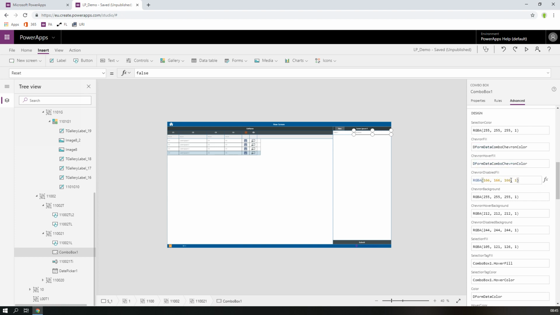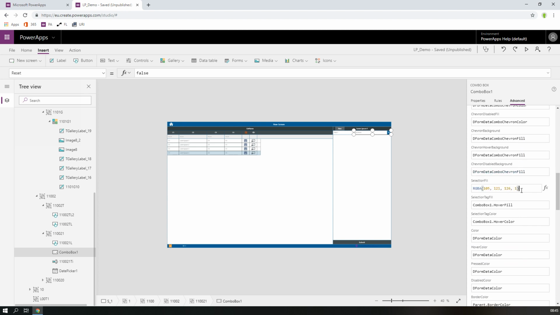Disable fill, and I'm not sure about the disable fill. Normally I think I would make them transparent, but I can change that later. So the form data combo save for fill. I think the PowerApps team should change this naming to just fill, because everybody knows what a fill is, and that would be nice.